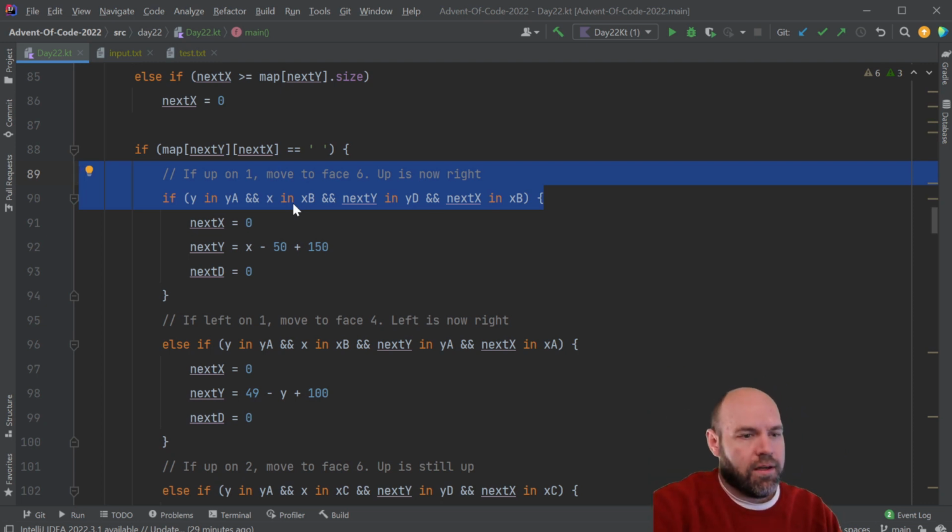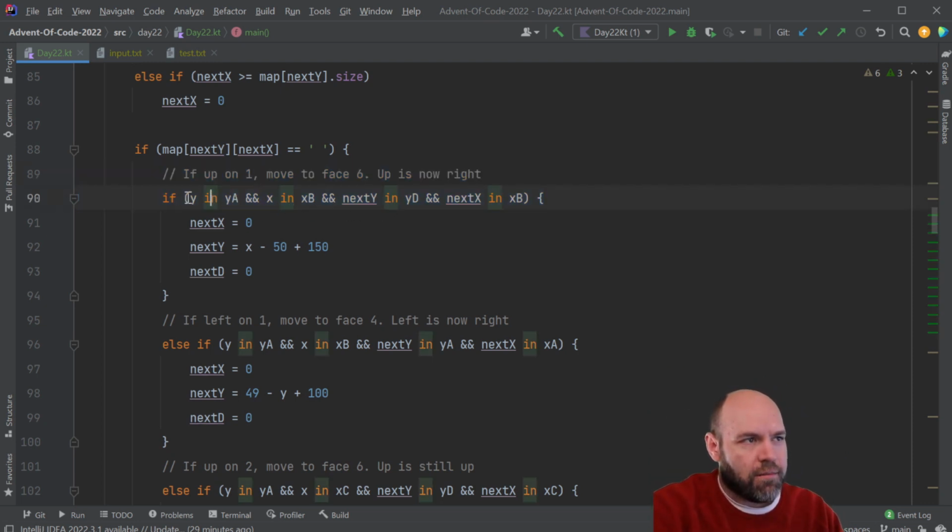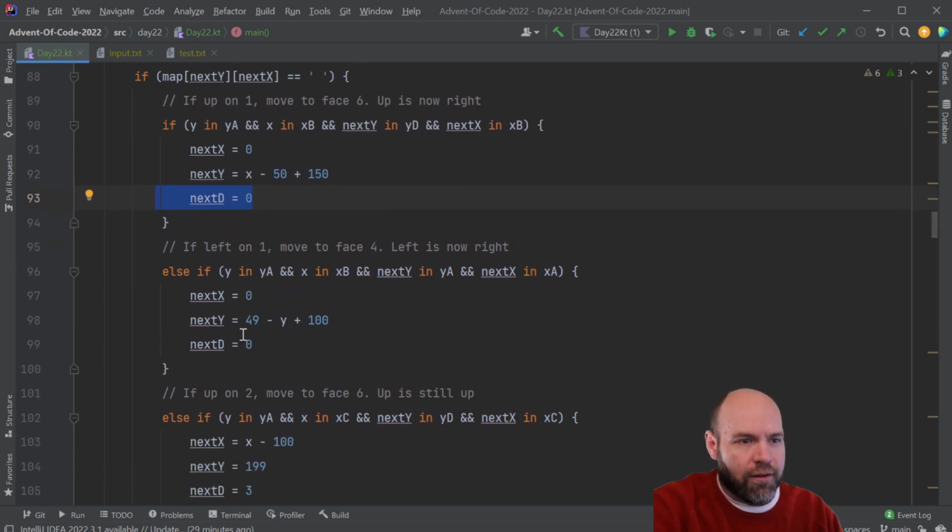So once we do those checks, basically, were we on face 1 to begin with, and did we run off the upside, that means we need to move to 6. And then I just update those coordinates for the new X, the new Y, and the new direction, and then I do it again for every other combination.